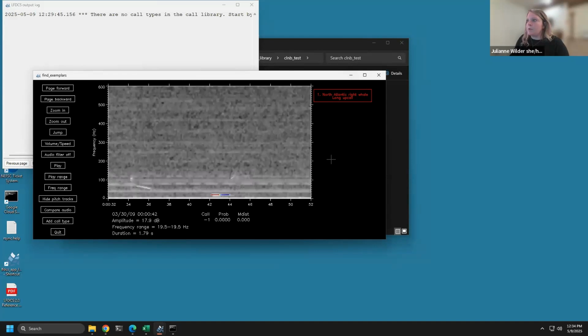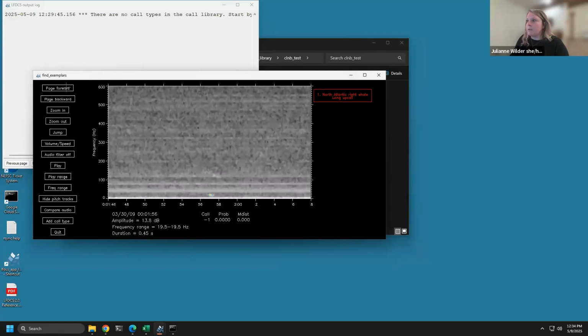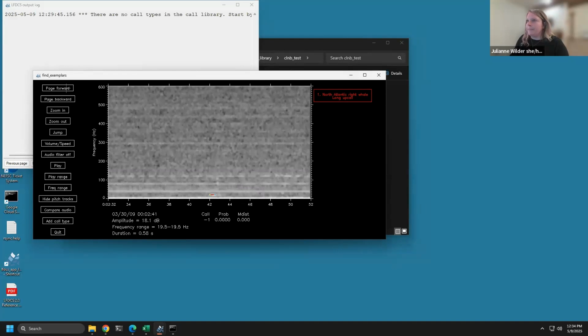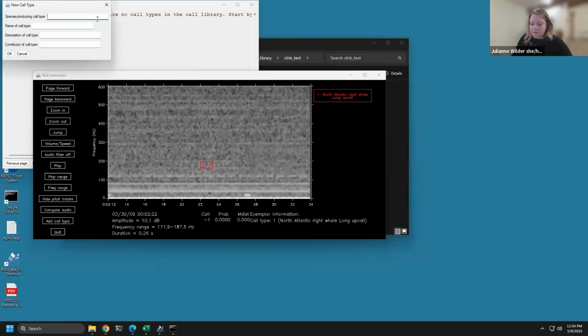So as you go through your data, page forward. I should have added a fin whale call type apparently. Let's say this one, not probably, but if you wanted to add that to your call library, you would click the button over here to assign it. So if you know right off the bat that you're going to be creating multiple call types, you could just add a few of them just to get some buttons on your screen, right?